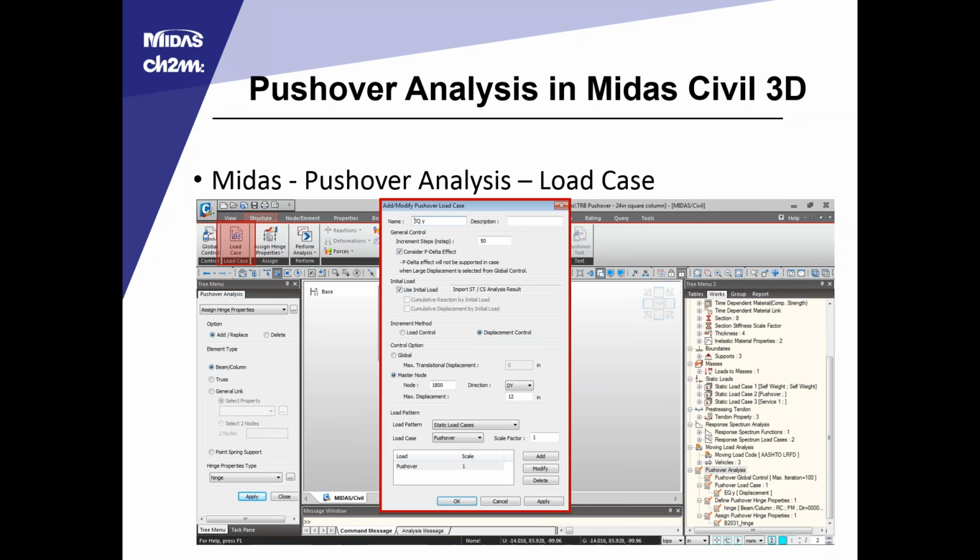Next step is to set up a load case and give that some name. Choose a number of steps, and in all my cases I've chosen 50. We'll take a look at that later when we're reviewing results. I've chosen to use the initial load and to just import the static analysis from the initial model run, and the increment method with displacement control. I've chosen to select a node and stop the analysis when that node is moved in the y direction 12 inches.